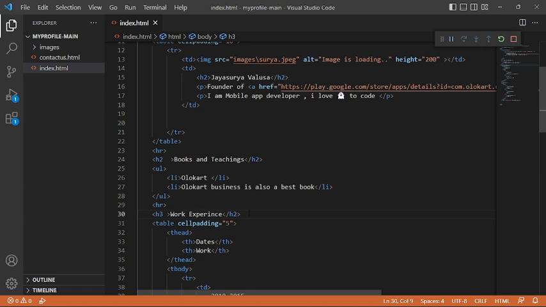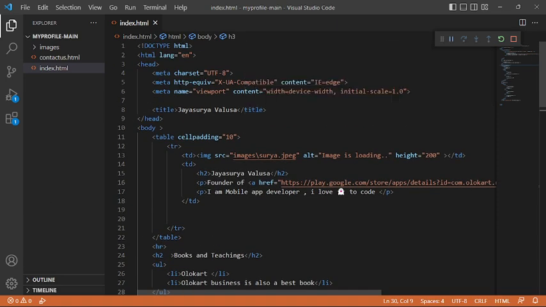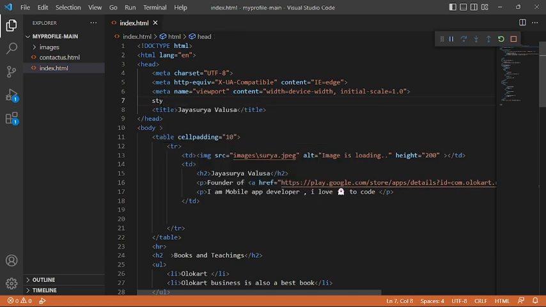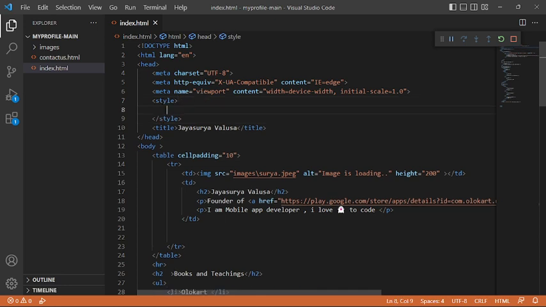Yeah. Internal CSS we will give inside head. Remember this. Internal CSS will be given inside head. Here, what I can do? I can select the style tag. STYLE, I should type. Inside this, I can select a tag. In CSS, we call it a selector.